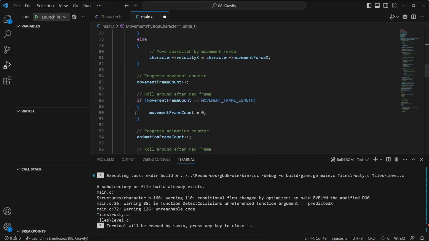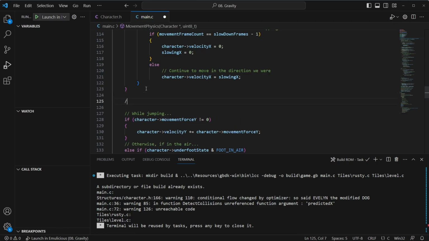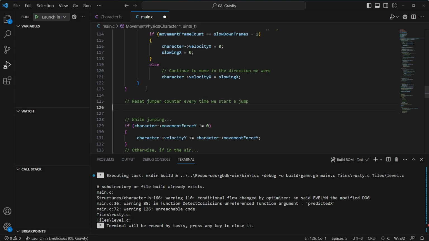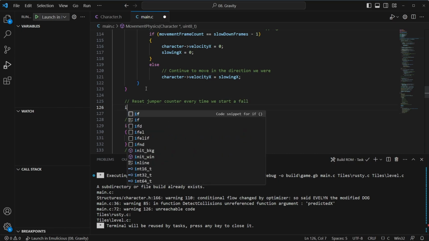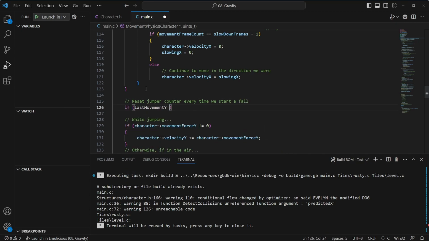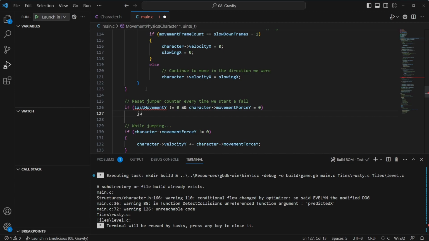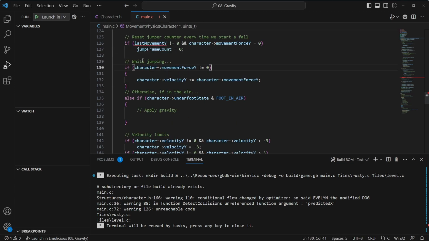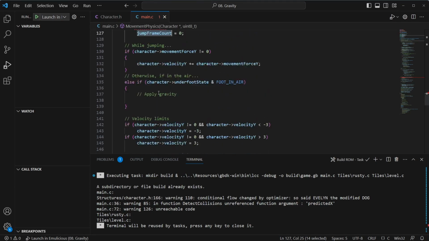And then all we need to do before we start calculating the jump action here, let's just reset the jump counter every time we start a jump. So at the start of a jump, it's reset, or rather at the start of a fall. And to do that, we just simply check if the last movement on Y isn't 0, so something was happening. But now the character is no longer wanting to move, so effectively you've let go of the A or you've reached the maximum. Then we can just set the jump frame counter to 0. That now gives us a jump frame counter that counts up from 0 as soon as you start falling, and we can use that per frame to taper in some gravity here.